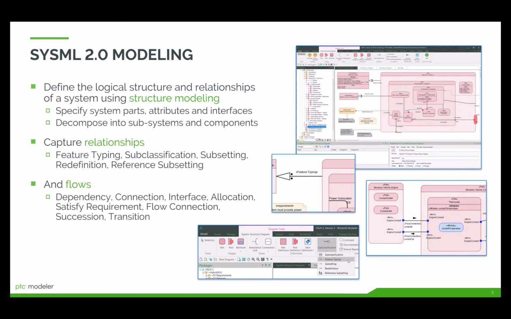Define the logical structure and relationships of the system using structure modeling, and we can see some examples in the diagrams. This means specifying the system parts, the ports, attributes and interfaces, and decomposing into subsystems and components. We can capture the core SysML 2 relationships, such as feature typing that we can see listed here, and the flows to capture transfer of model elements between parts of the system.